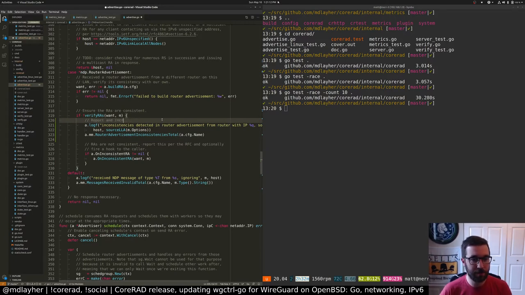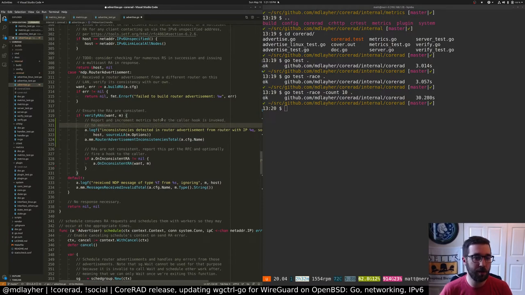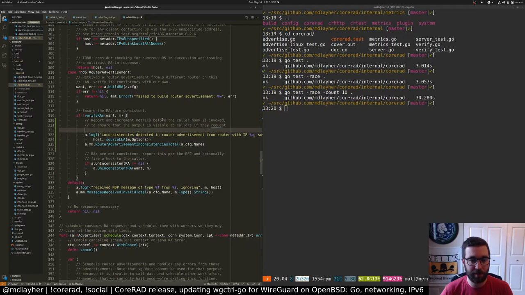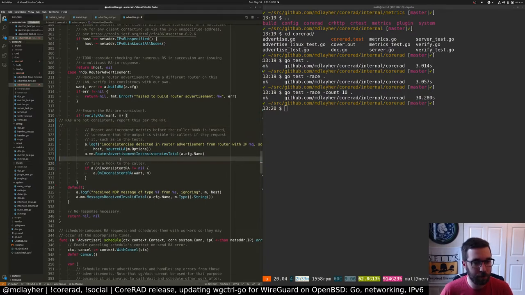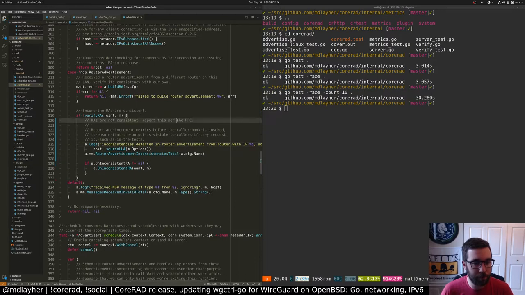Report and increment metrics before the caller hook is invoked to ensure that the output is visible to callers if they request it, such as in the tests, right? So I think that makes sense. Ours are not consistent. Report this for the RFC. Let's see here. Yep. Put this for the RFC. Yeah, that seems fine to me.